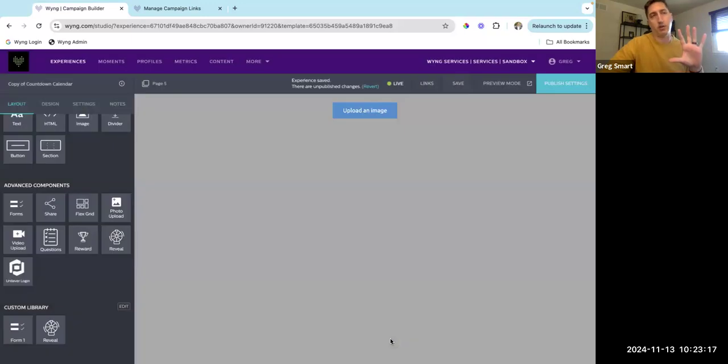One thing to call out that the platform does not do: we do not support real-time receipt validation. So say you wanted to have an experience where a user comes through, submits a receipt image, and then it gets validated and shows them an instant win on whether they won something or not based upon that purchase. Currently, that is not supported within the Wyng platform.